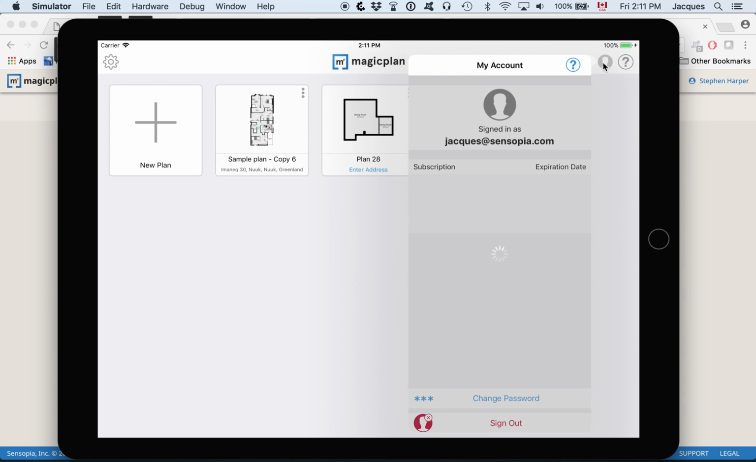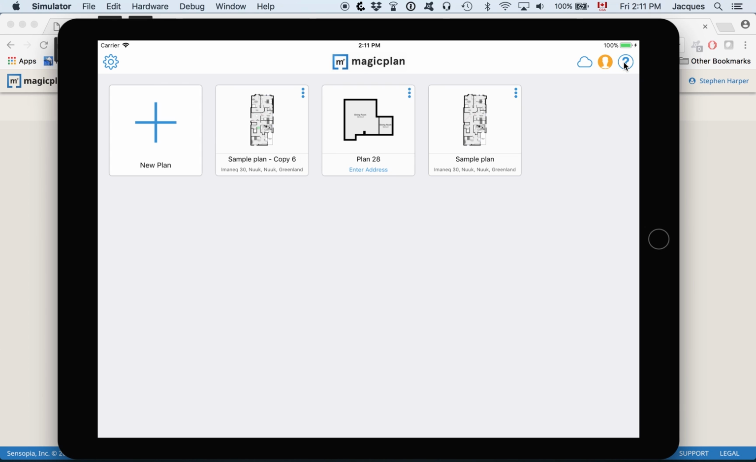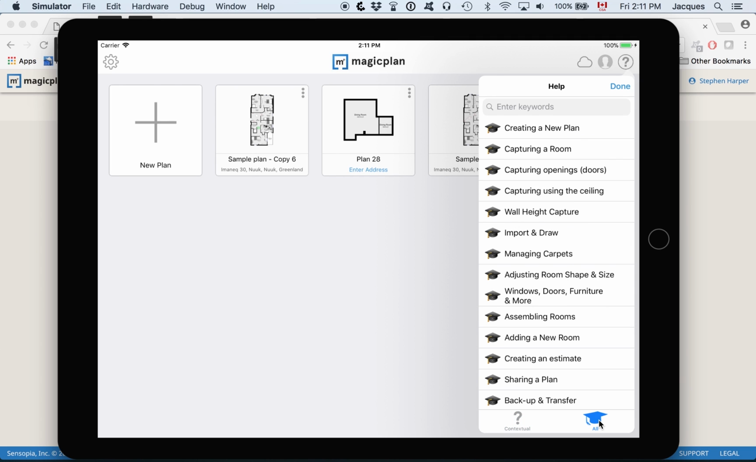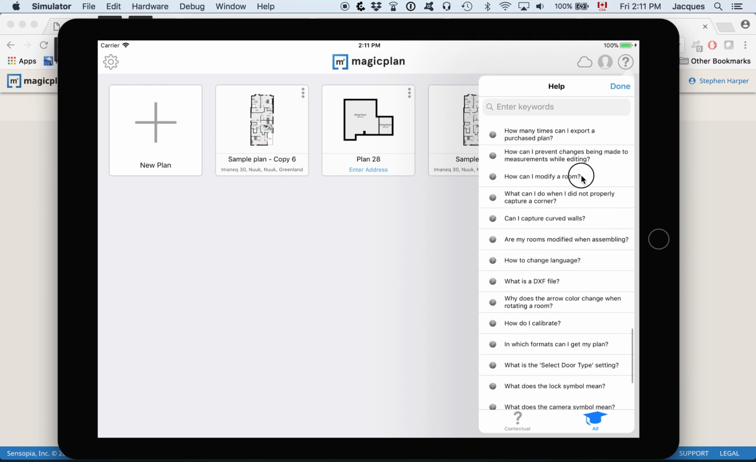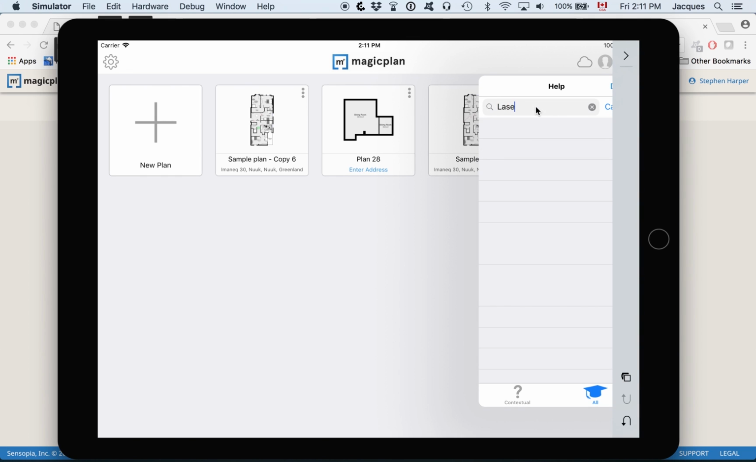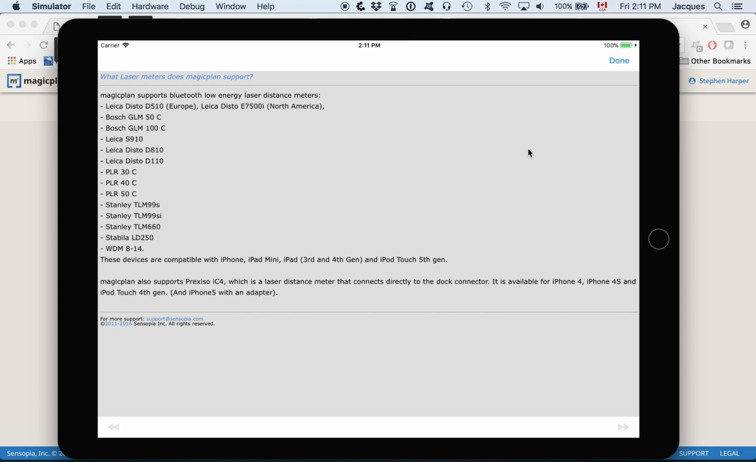In the account section, you can create your account. We just need an email and password. In the help section, you have a lot of videos and FAQs. Please note that the help is contextual. If you want to access everything, you just tap on all and then you'll see all the videos and FAQs. You even have a search engine. Typically, if I want to see all the lasers supported by Magicplan, there it is.